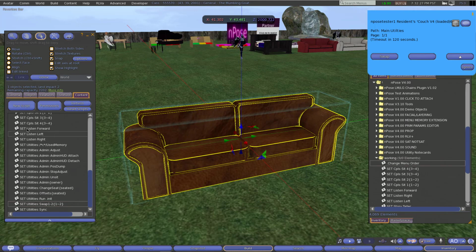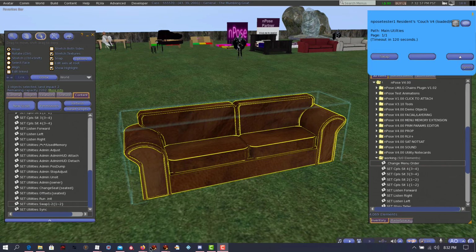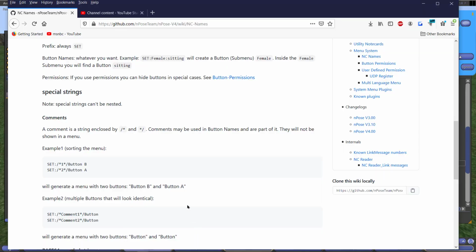Make sure it doesn't match anything else as far as a button name goes. Make them unique. Okay, I think I've beat that one to death. Let's move on down this note card a little ways.